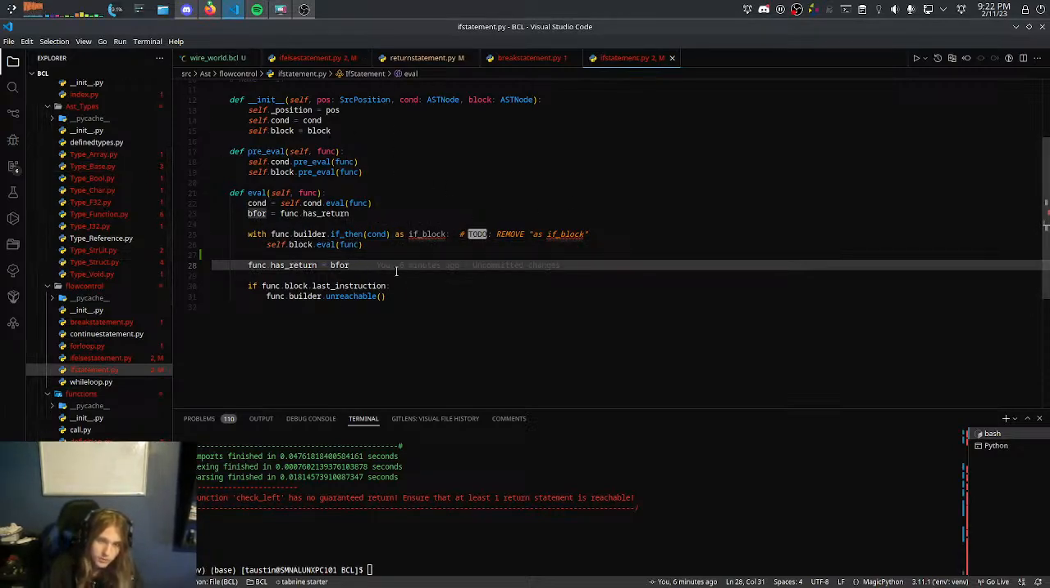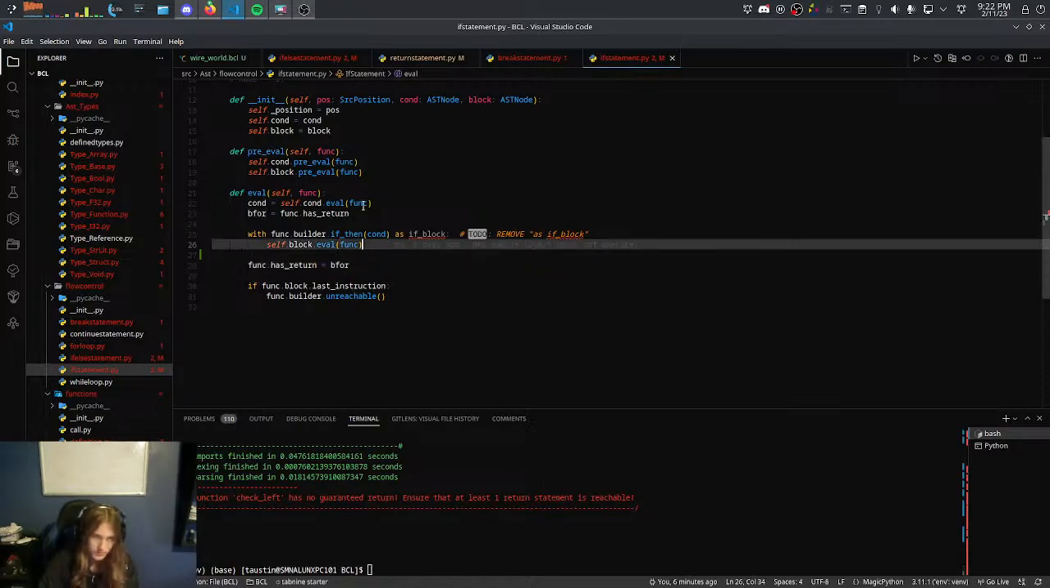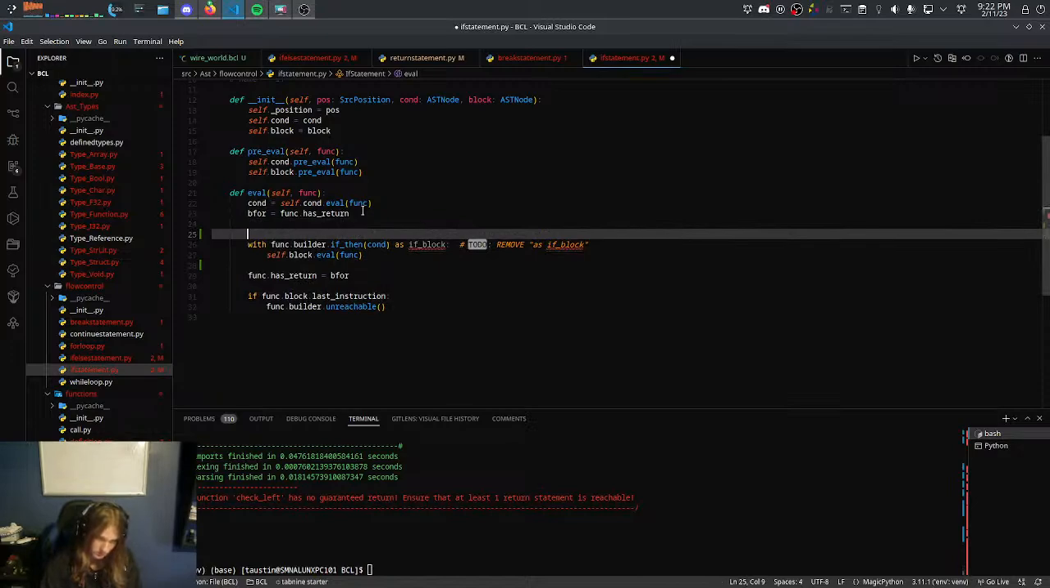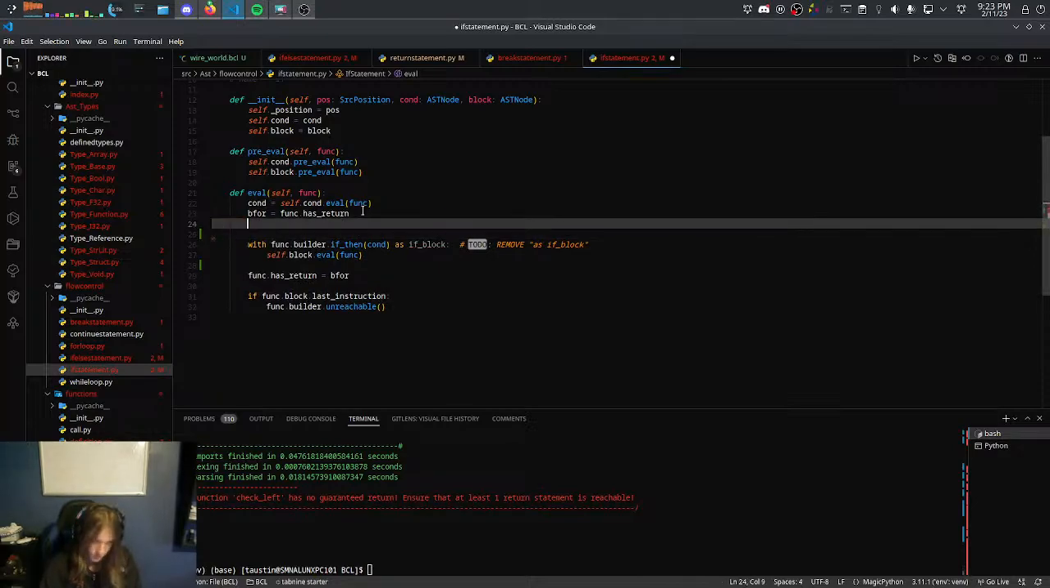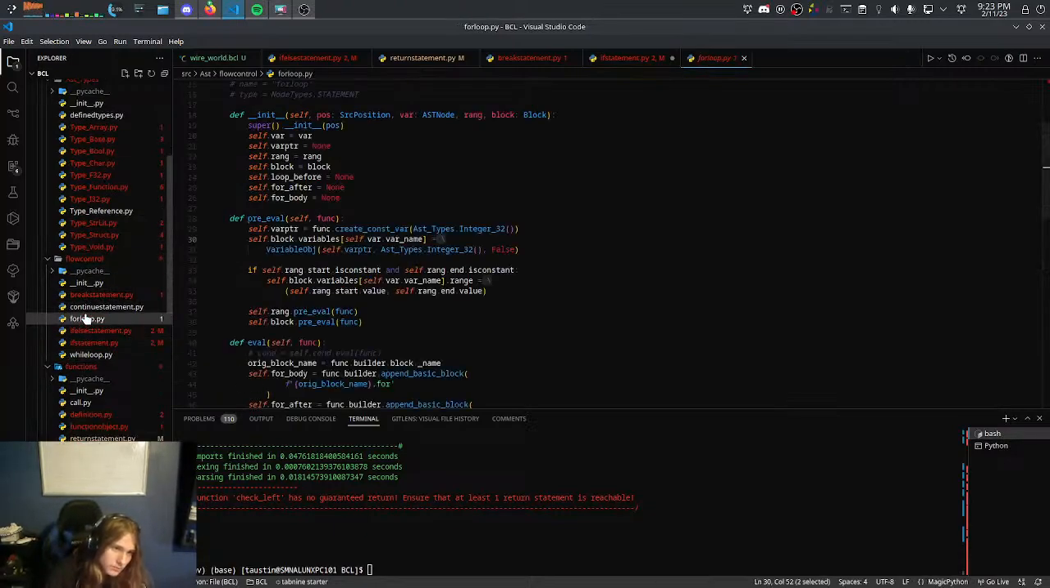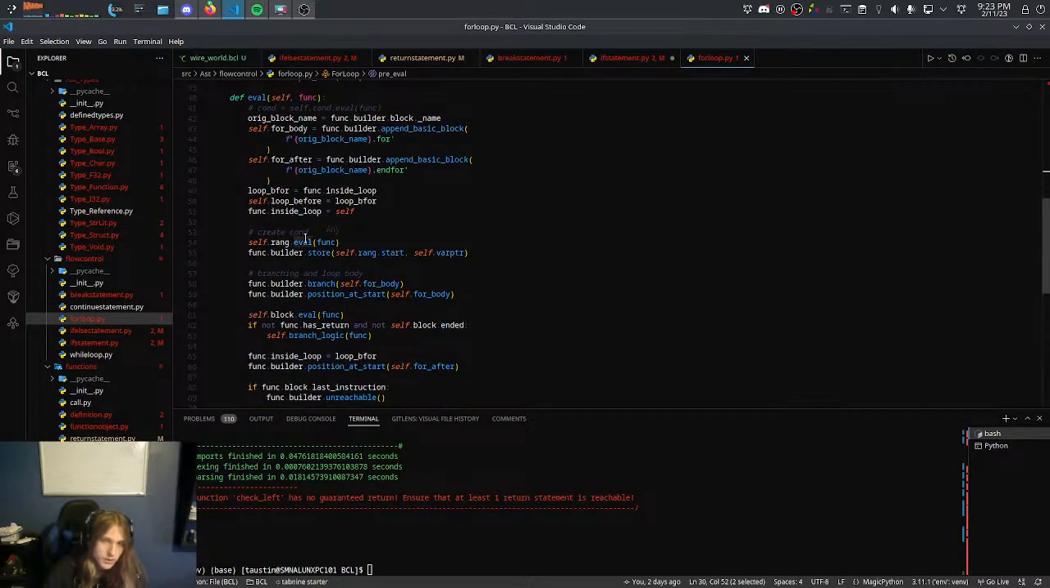So how do I do this? I need a conditional jump. This is basically the code for a loop. Let me get a for loop. Oh gosh.